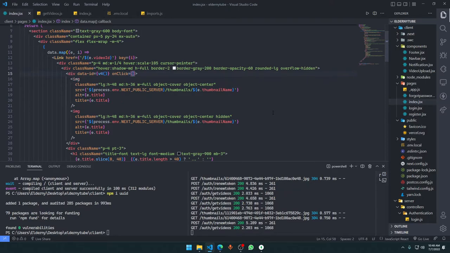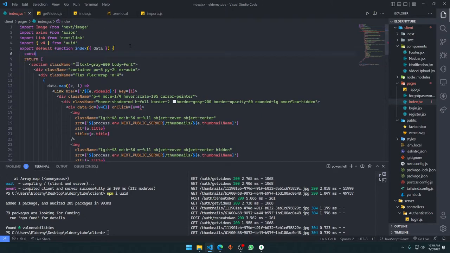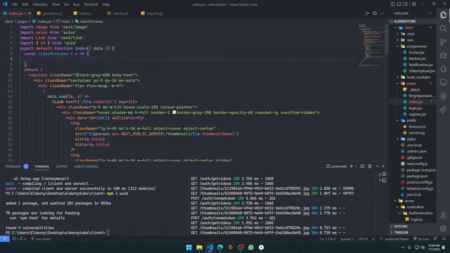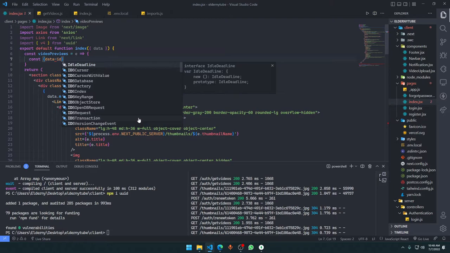On click, it's going to get the E, and we're going to send the E to a new function here. Constant video previews. It's going to get the E out of the videos. Video previews element. Constant data ID.